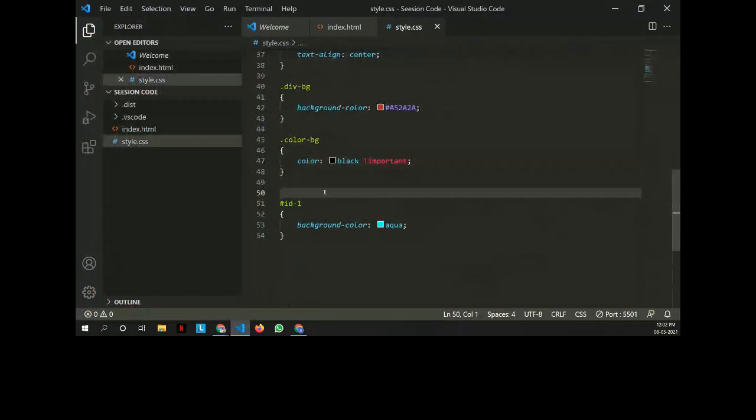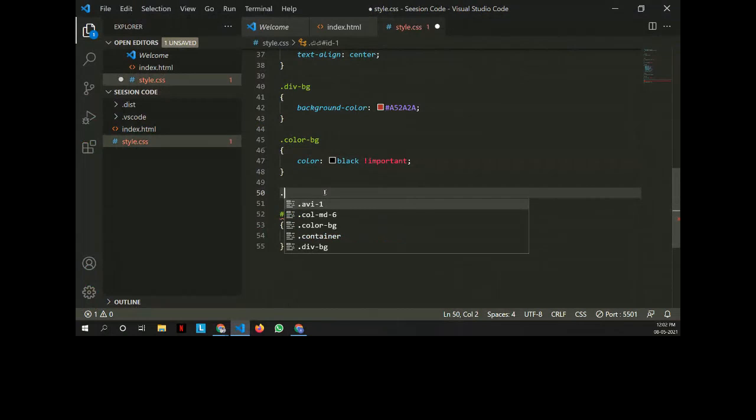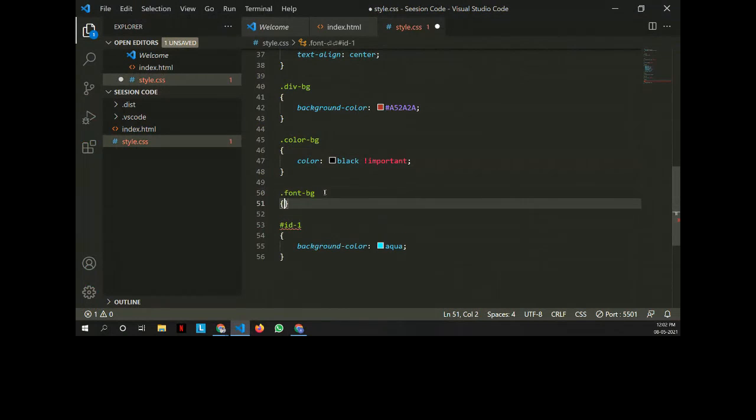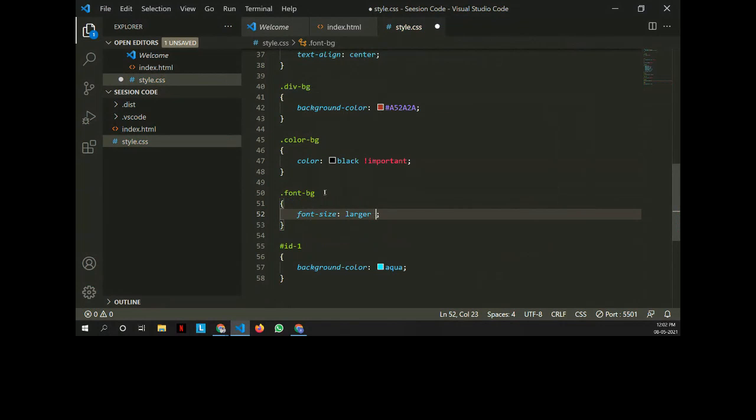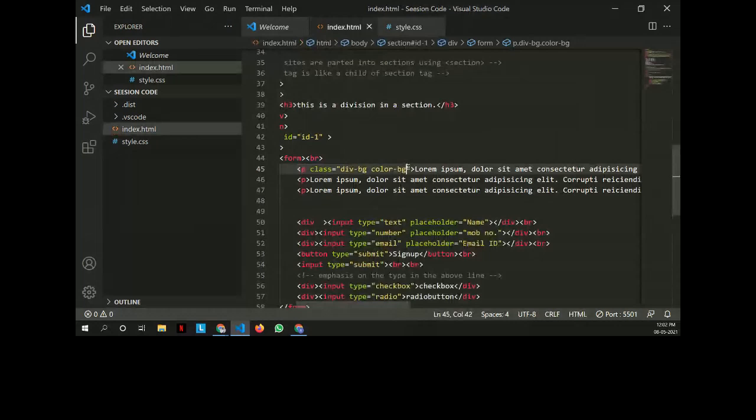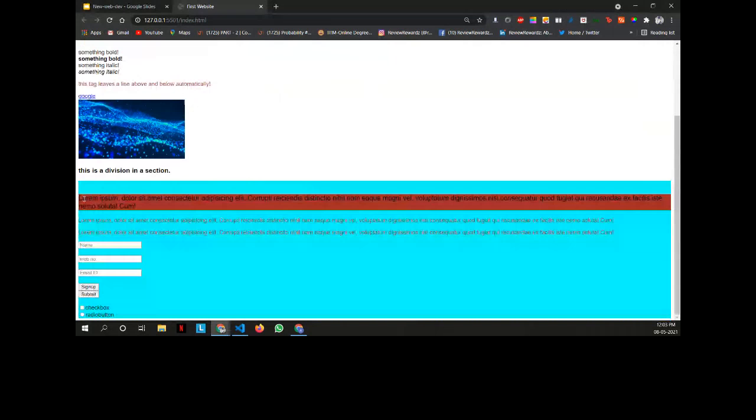Like I can add one more class into it, and I'll just add a random class here, font bg. So if I add this also in the first CSS class, I'll just add a space here and add font bg. So now as you all can see, the font size has also increased here. So you can add multiple CSS classes inside one element.